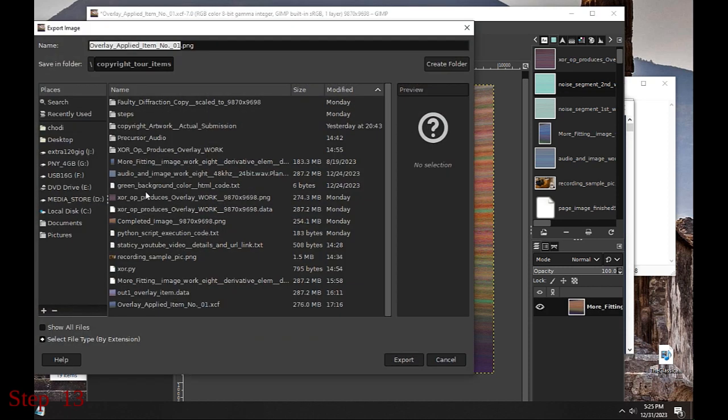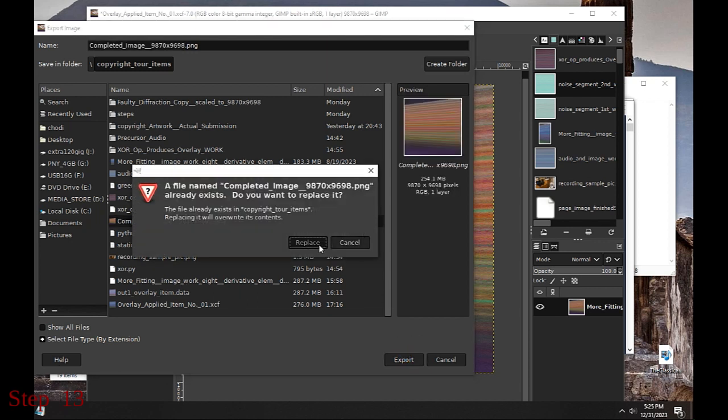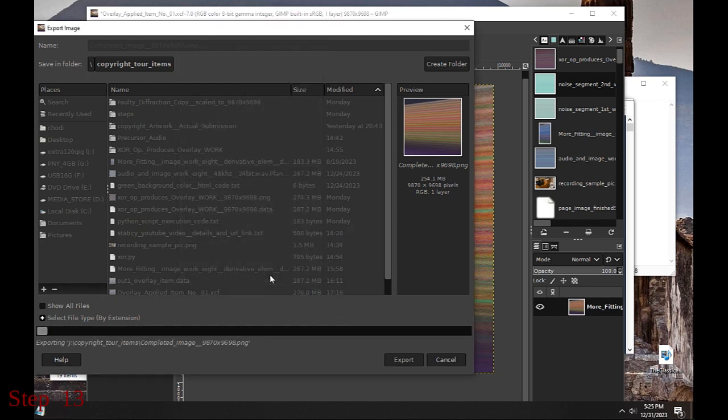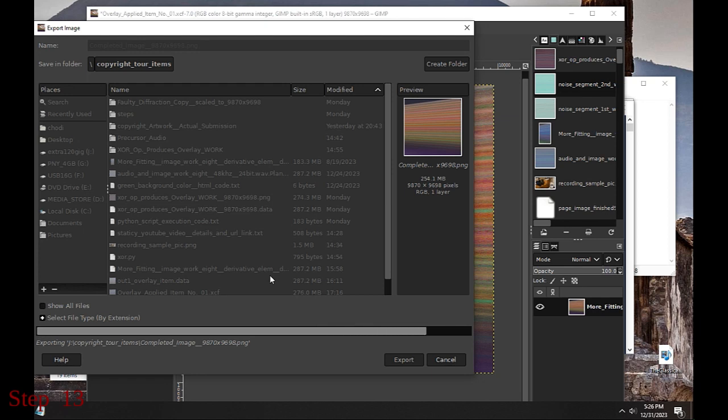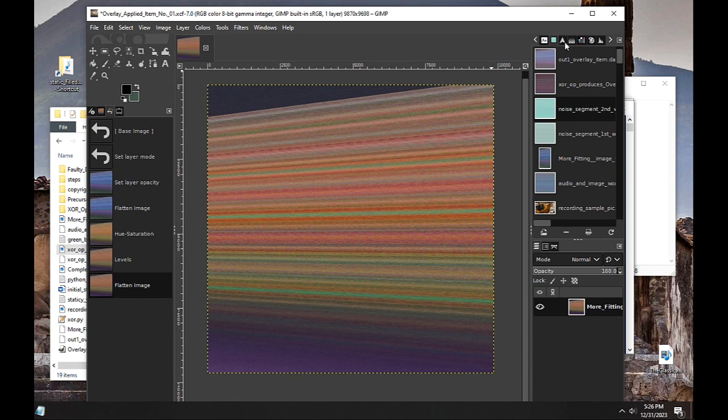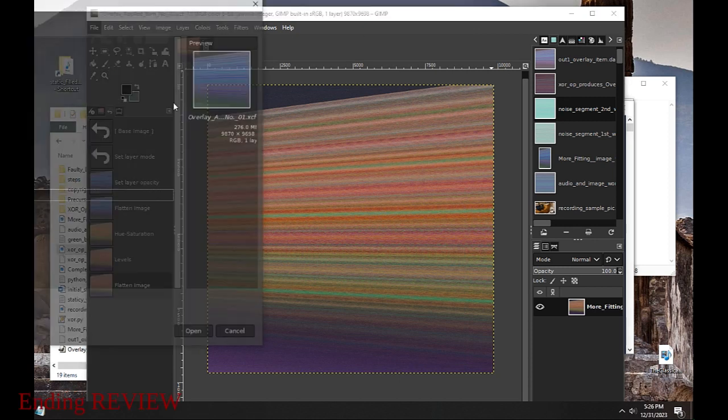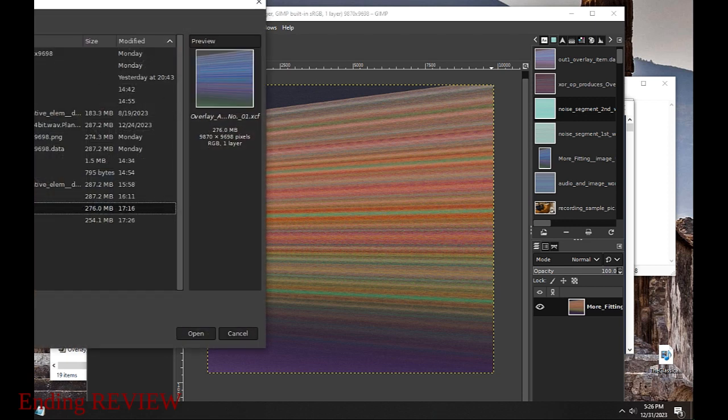We will go on now to export the finished image document to the file named completed image 9870x9698.png. Now we can move ahead to compare the reproduced item to the one that was originally made and see how they resemble one another.